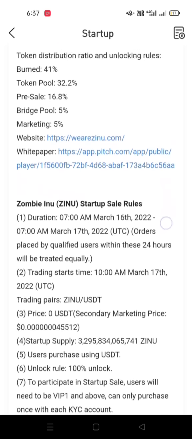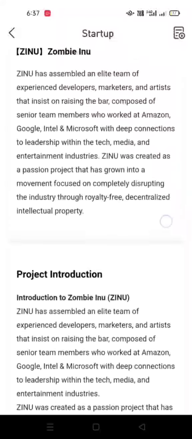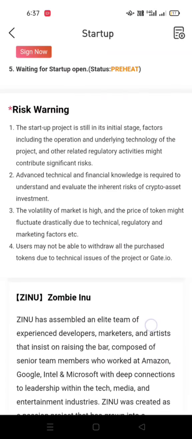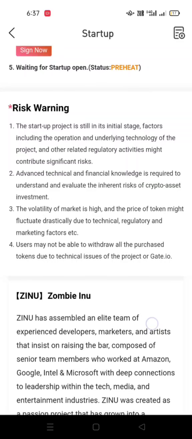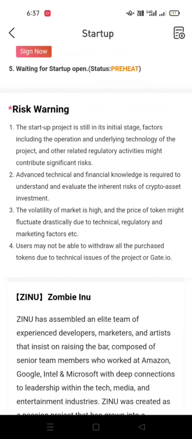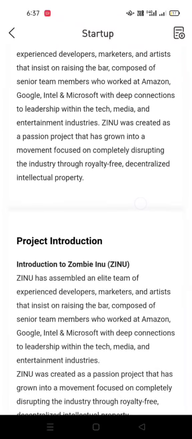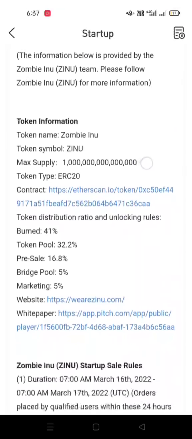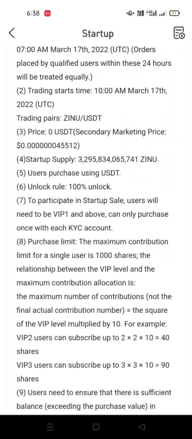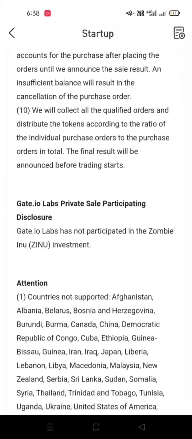Although Gate.io has a thorough vetting process to ensure projects are legitimate, it is still the user's responsibility to research the projects, at their own risk. After that they can buy it. They can research it by using the contents given on the same page.